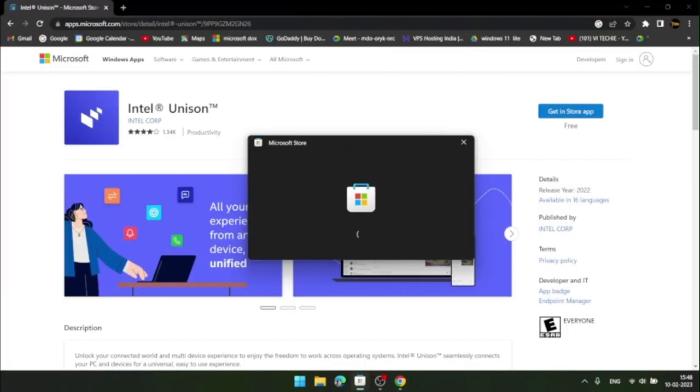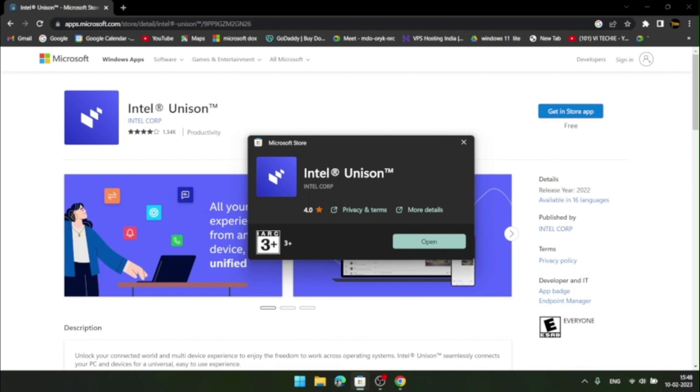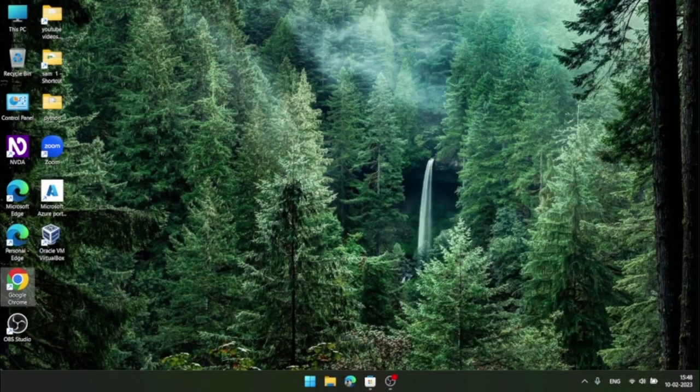On the Microsoft Store page, you will find the open button, Intel Unison. In your case it will say install button. In my case it is telling open button. So I'm closing this with Alt F4 because I already installed it.